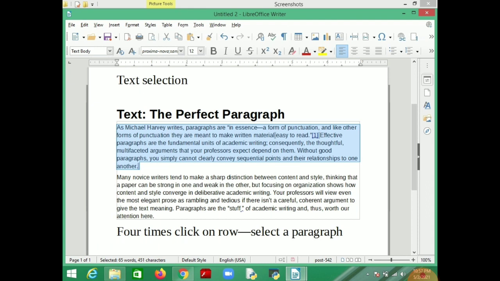If your cursor is anywhere in a particular row or word, and then you click 4 times the button of your mouse, then the whole paragraph of that text will be selected.